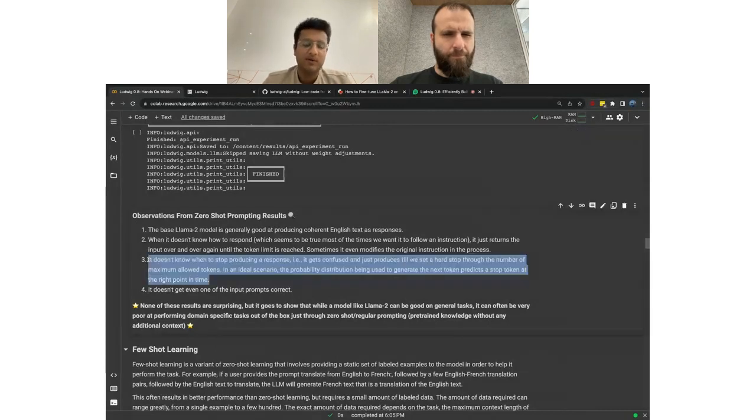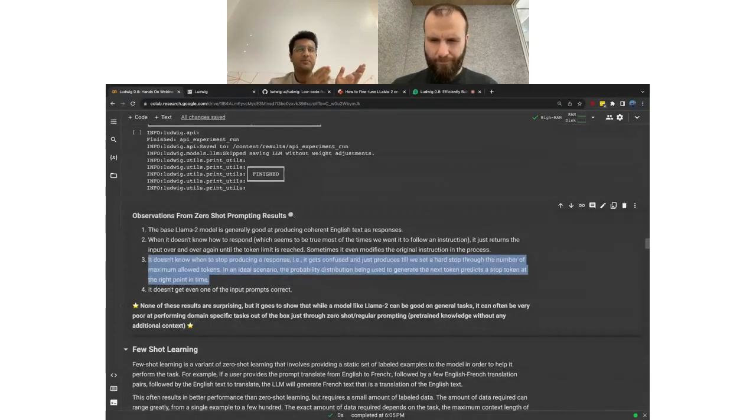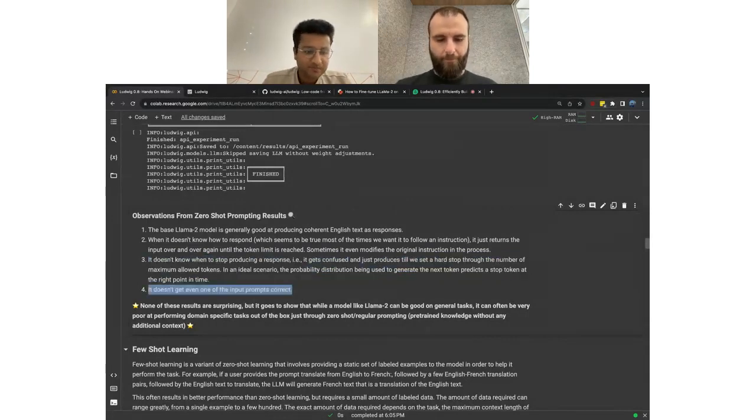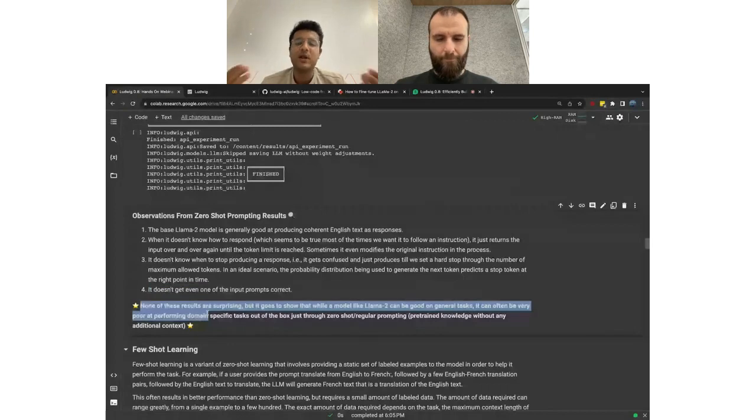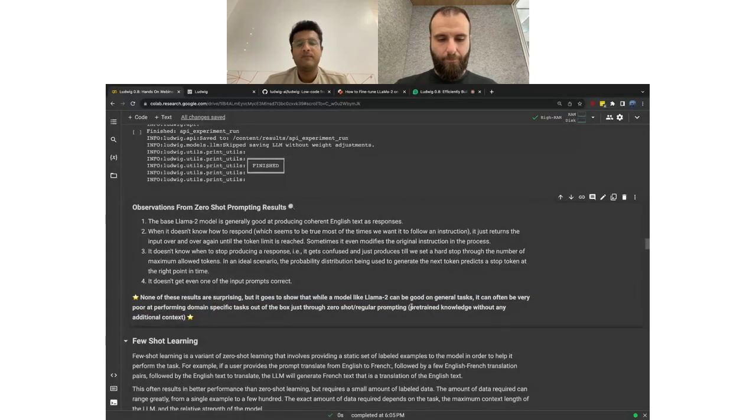And in an ideal world, the model has learned or knows when to stop, right? It produces like a list or a function and then stops right there. And it didn't get a single one of these input prompts correct. And to me, none of these results are surprising, because while it shows that Llama 2 models can be good on very general tasks like what is the capital of Italy, or where is China, something like that, they're not very good for domain-specific tasks out of the box. That's when they just use pre-trained knowledge without any additional context.